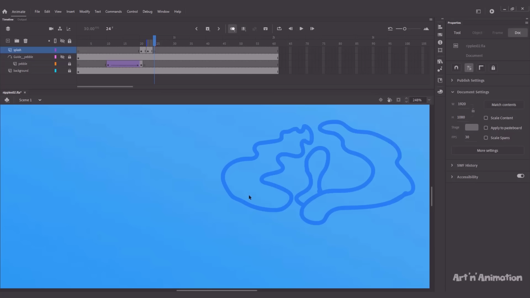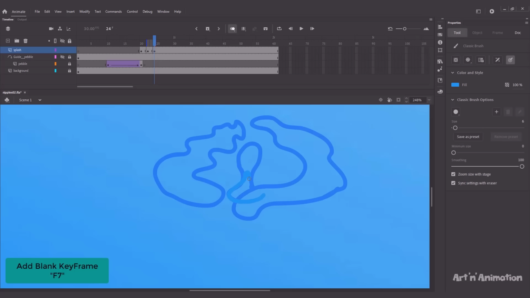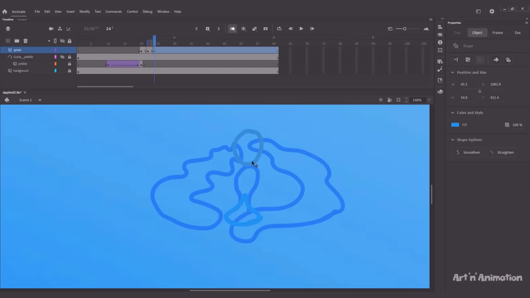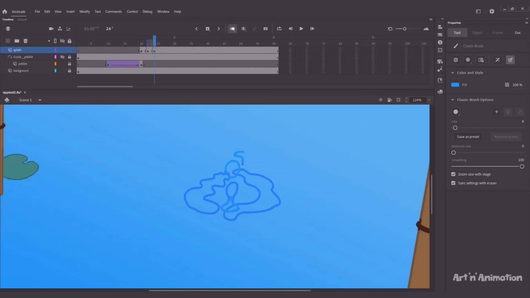Once the key on the frame 22 is drawn, we move to the frame 24 and add a blank keyframe using F7 and start drawing our next key drawing. We are going to have each of our drawings seen for 2 frames. In traditional animation, this is called keeping your animation on 2s.